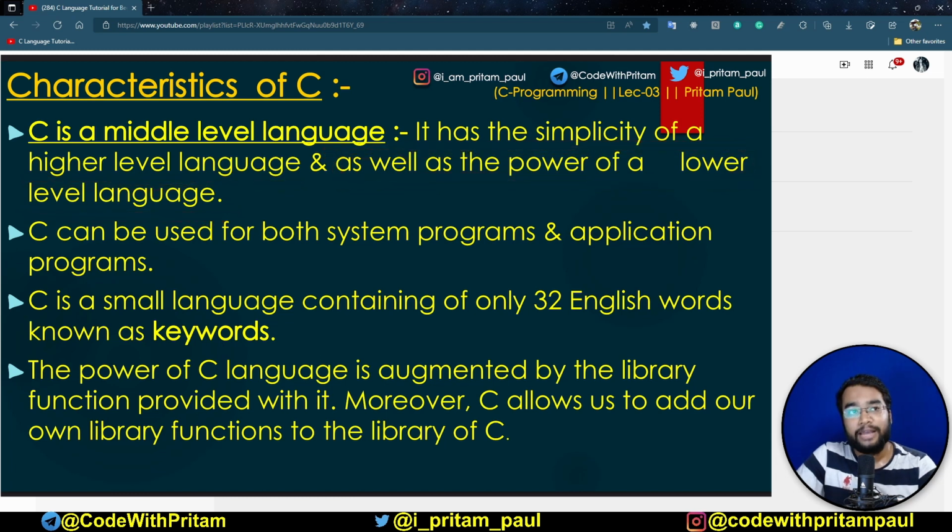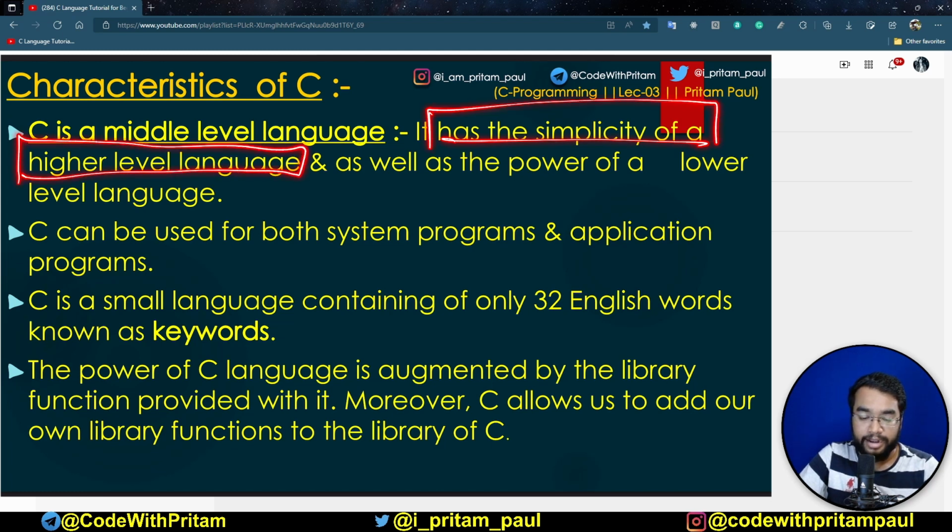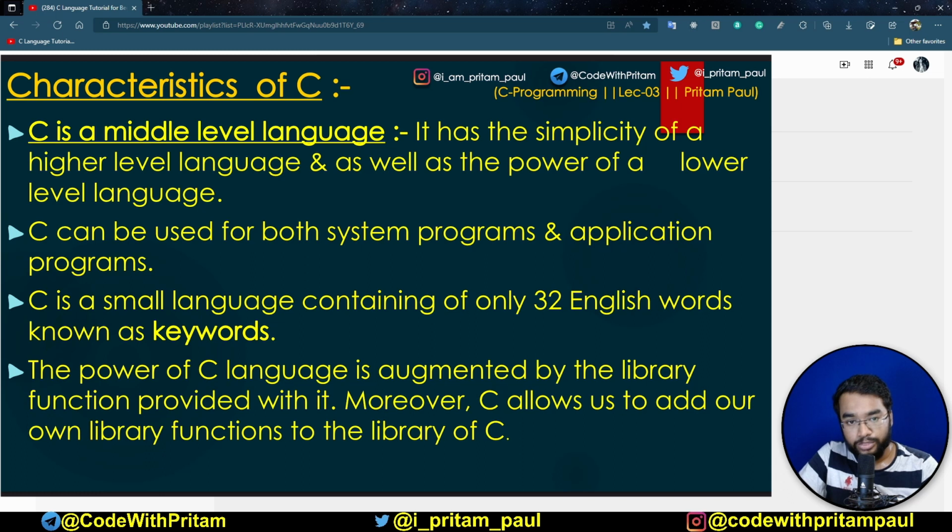Now, what is the power of a lower level language? It means it can interact with the hardware very fast, very efficiently. And the simplicity of a high level language means that it's very user friendly and very easy to write code. C has both, and that's why C is said to be a middle level language. C can be used for both system programs and application programs.